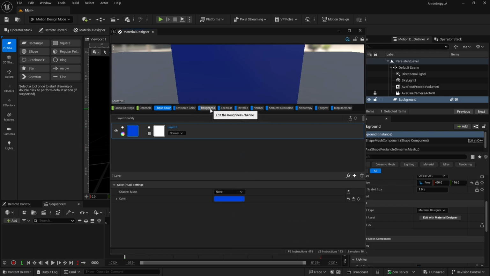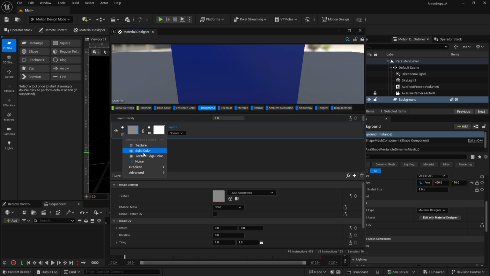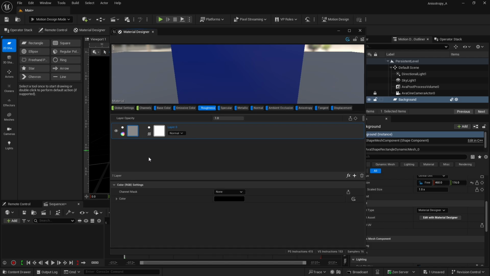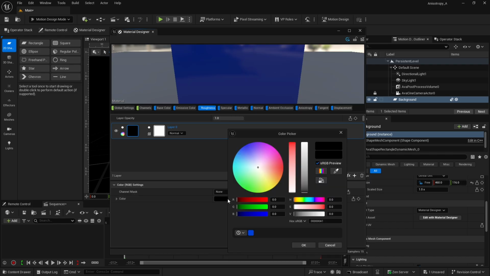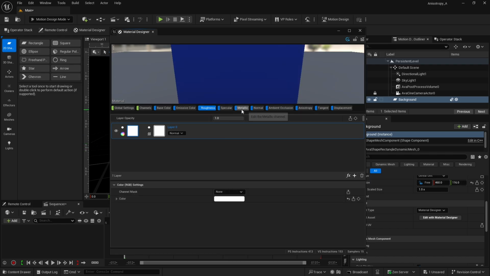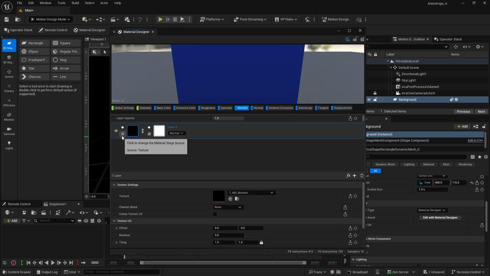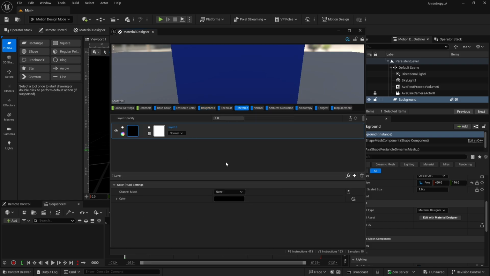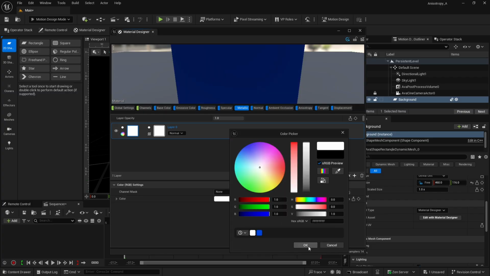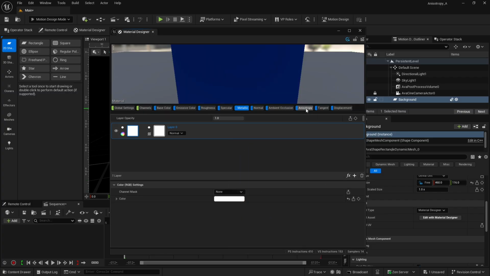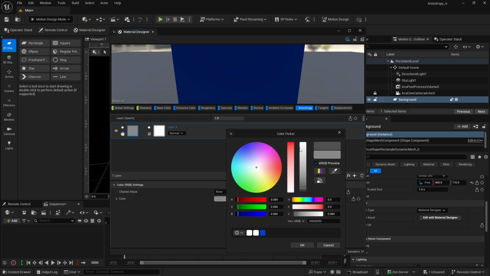And now I'm going to make some changes to the roughness and metallic because this is where we will get the metal look. So on roughness, I'm going to change this also to a solid color. And I'll change that to white. And then do the same thing to metallic. Now let's go to Anisotropy. And I'm just going to change that to white.